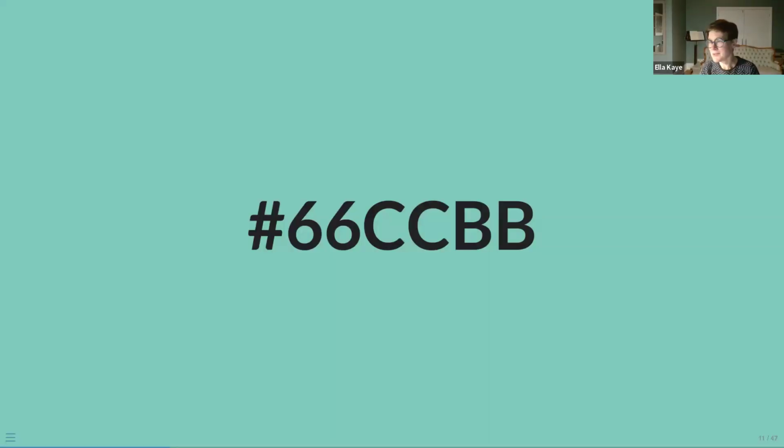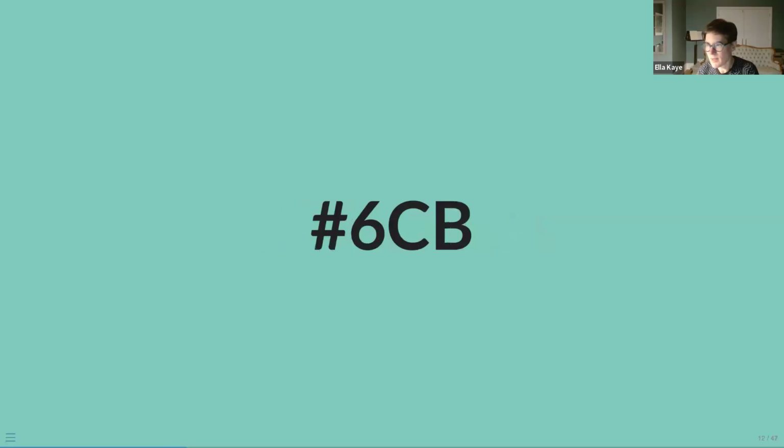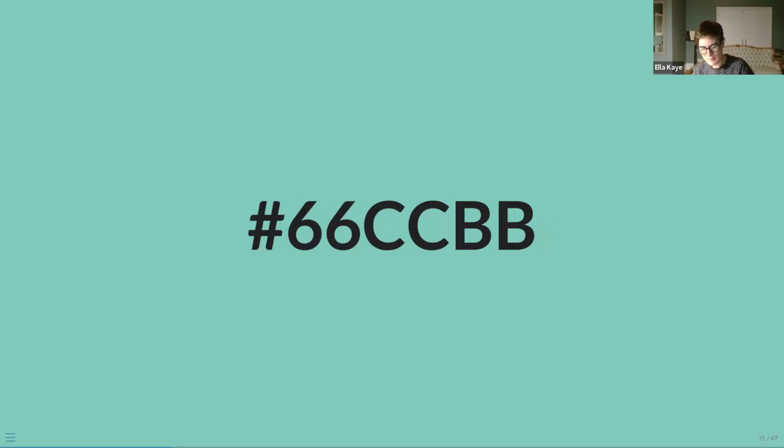So this is a hex code. It's a 6-digit hex code for the color that we see in the background, and hex codes of this nature with 3 pairs of repeating digits can be abbreviated. So you can write hash 666CB and it will be understood that it is intended to expand to this.